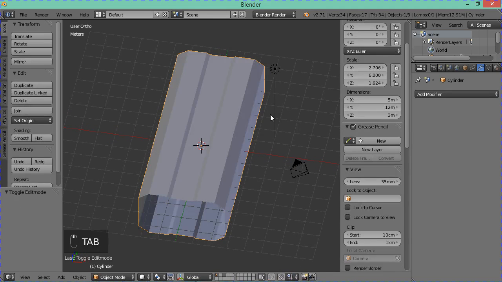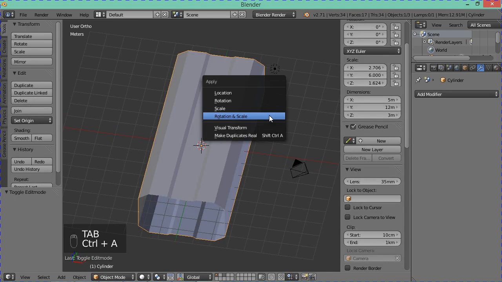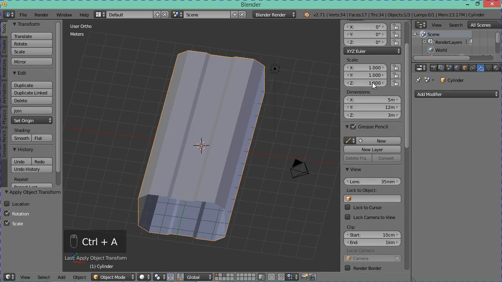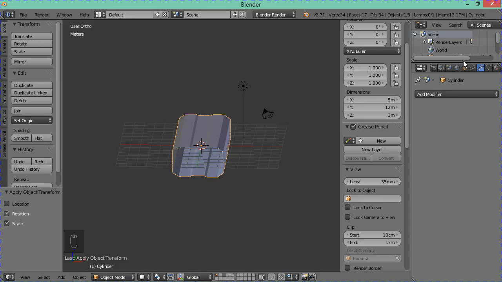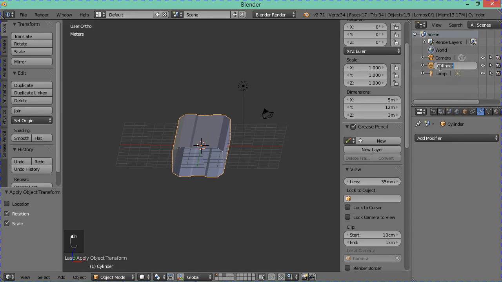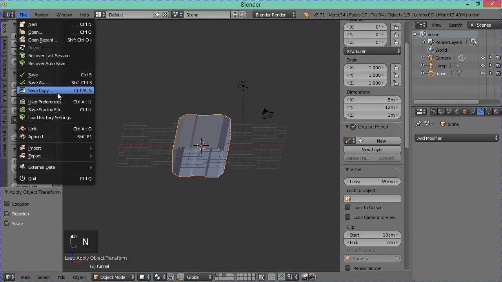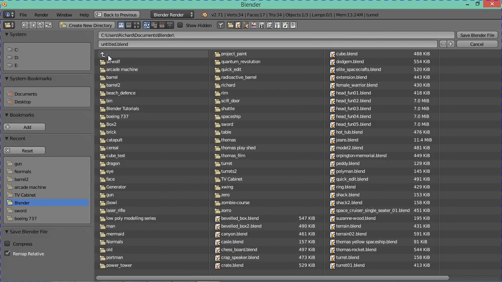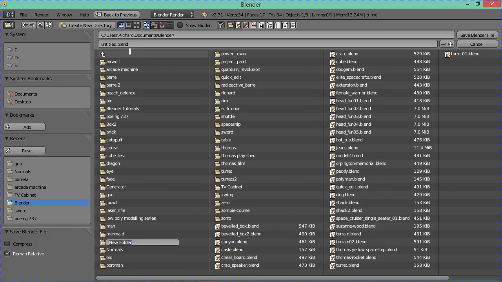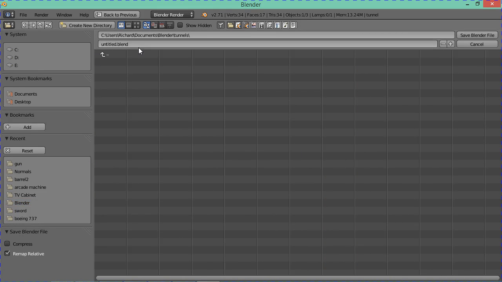Okay. As always, I will apply the rotation and scale, just in case. You can see that it got its scale mixed up there. Okay, let's rename this, by the way. Let's do a couple of things. Let's rename it to tunnel and save it. Save, and we'll create a new folder for this. So let's create a new directory. We'll call it tunnels. Where is tunnels? Where are you, tunnels? There you are. And we'll call this.